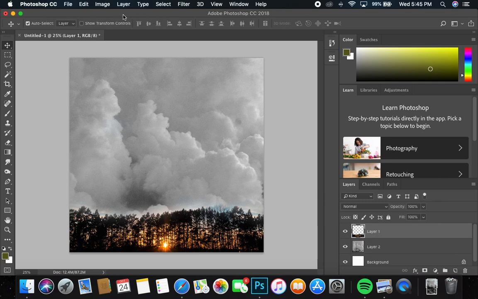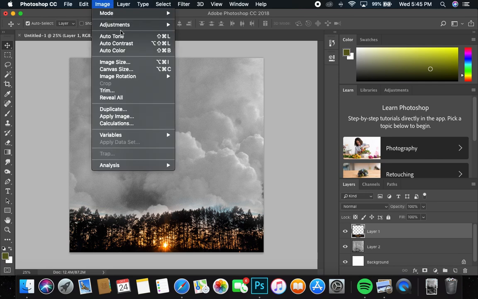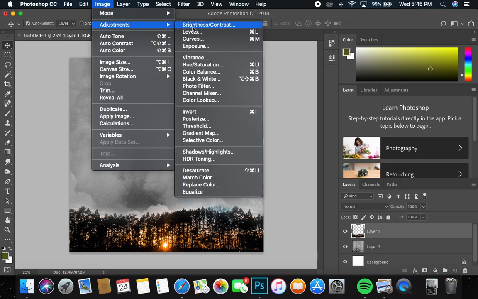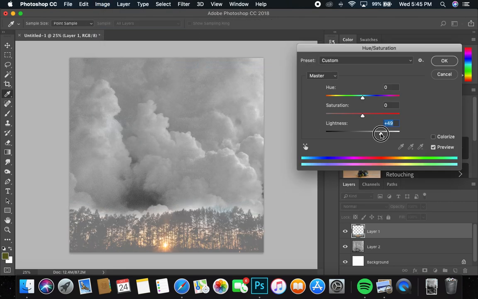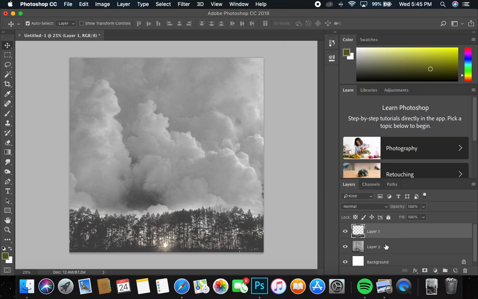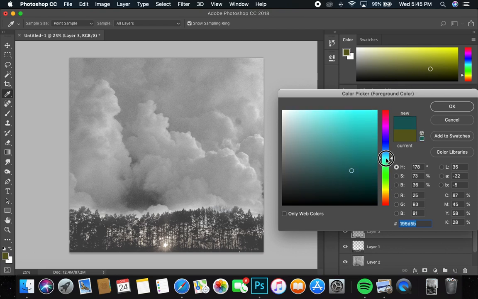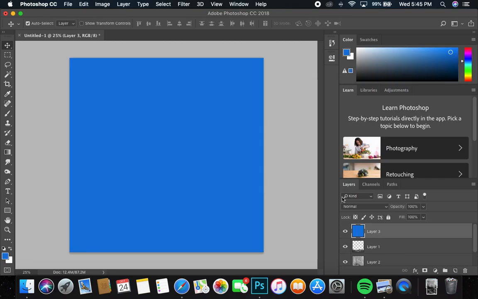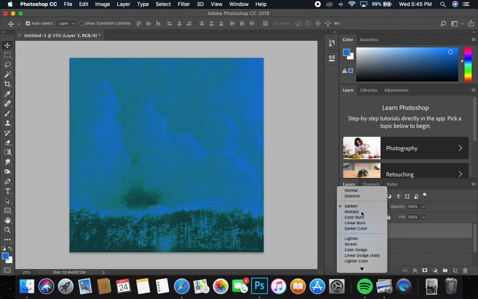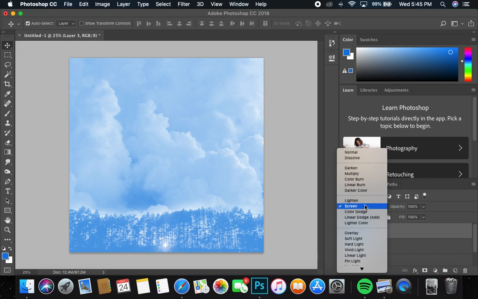Choose your original layer, image, adjustments, hue and saturation, bring it down to match the sky, go to saturation. Now add a new layer, choose blue, maybe blue, I don't know. Okay, Alt Delete in the new layer. Now go choose your blending options and just play around with them.